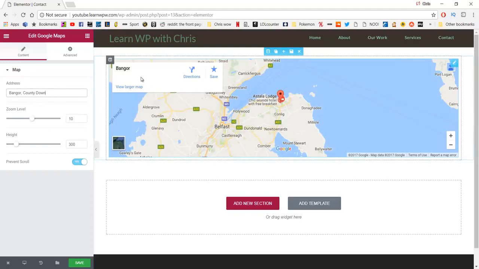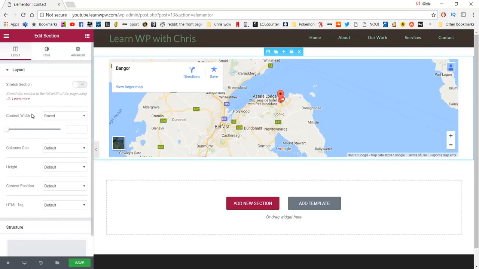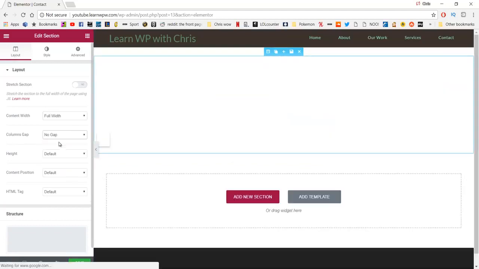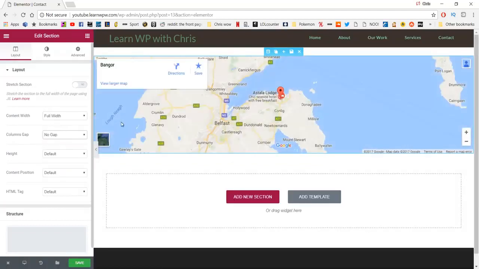And from here, you can see that it has a white side on the left, a white side on the right, and on the top. We can fix this by clicking on Edit Section, and where it says Content Width, we are now going to change that to full width. And Columns Gap, we're going to change it to no gap. You may notice that the top bar still has a bit of white, but this only shows while you're editing via Elementor. On your actual page it won't show that, so that's perfectly fine.